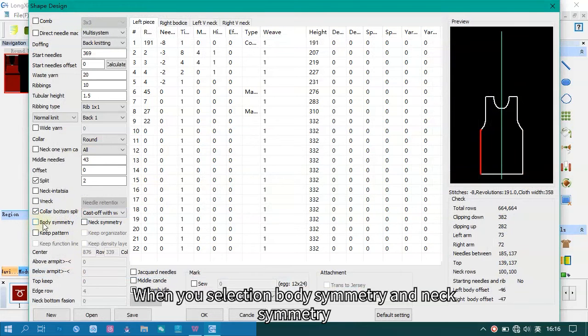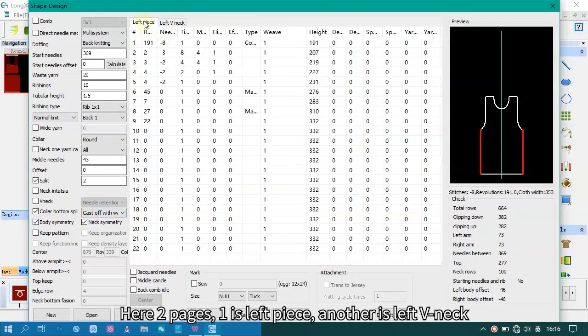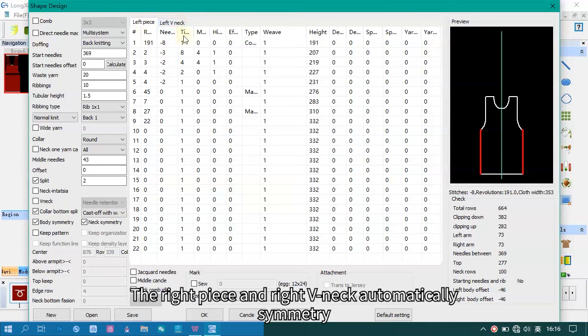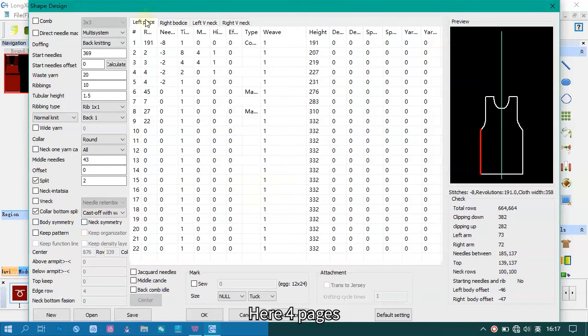When you select body symmetry and neck symmetry, here are 2 pages, one is left piece, another left V-neck; right piece and right V-neck are automatically symmetric. When you do not select body symmetry and neck symmetry, here are 4 pages: left piece, left V-neck, right piece, right V-neck. Input process sheet can be done respectively.